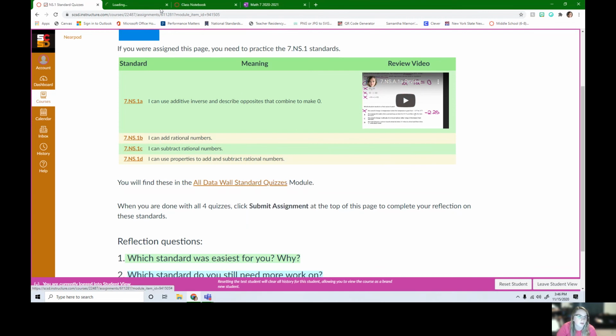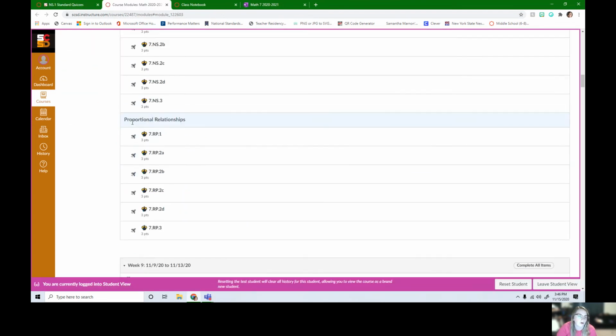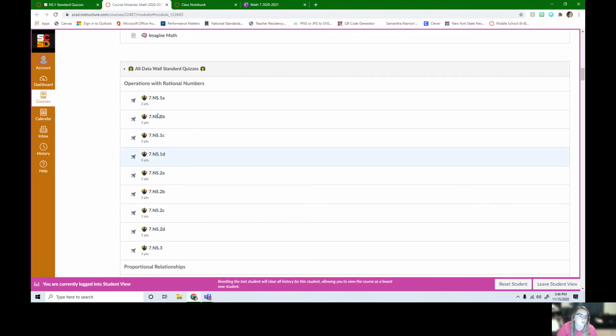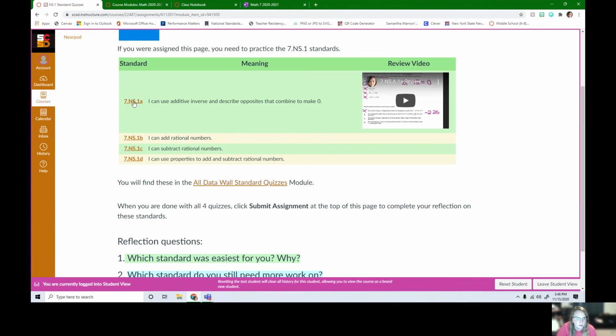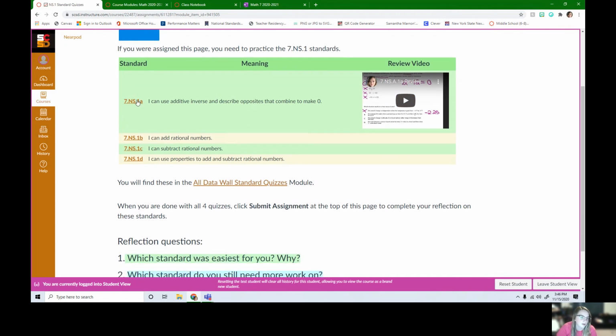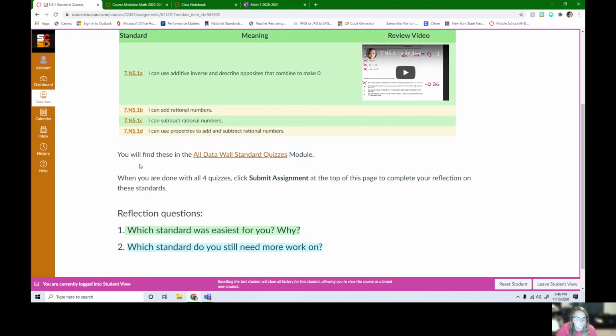If they open this, it'll take them right into a module where it has all of the different standards right here. So here are all of our standards quizzes for our data wall. They can click these links to be taken directly to that assignment. So if your student has the 7 Ns1 standards assigned to them, they can come right from this page and click 1A, 1B, 1C, and 1D.